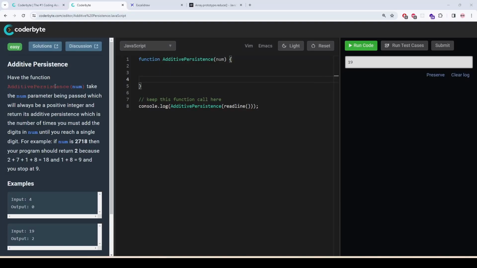Additive persistence. Have the function additivePersistence take a number parameter being passed, which will always be a positive integer, and return its additive persistence, which is the number of times you must add the digits in the number until you reach a single digit. For example, if num is 2718, then your program should return 2 because 2+7+1+8=18 and 1+8=9, and you stop at 9.